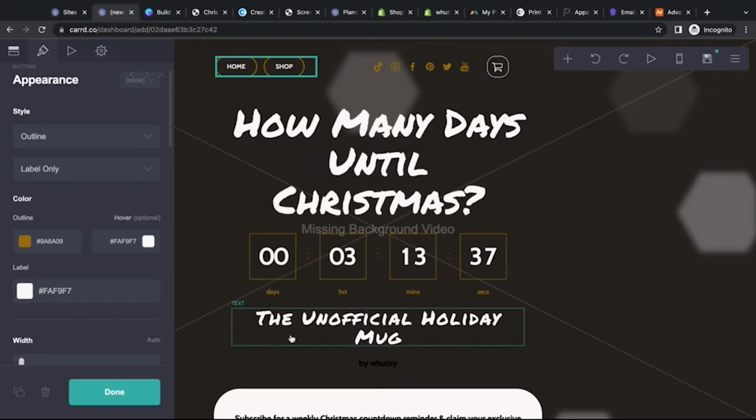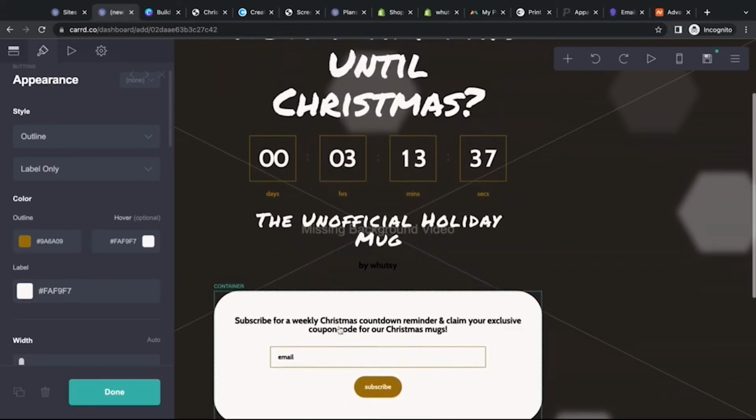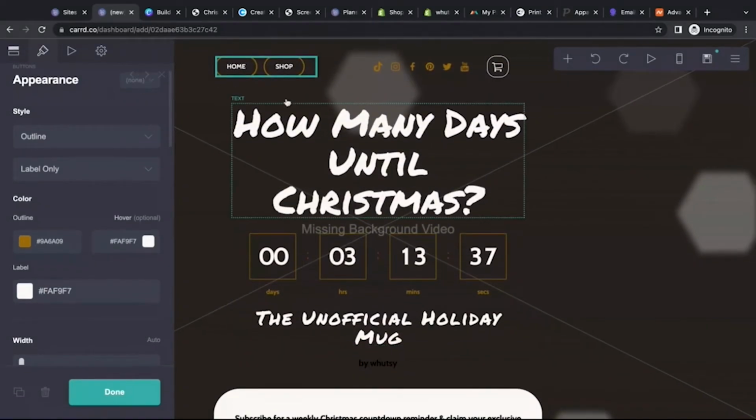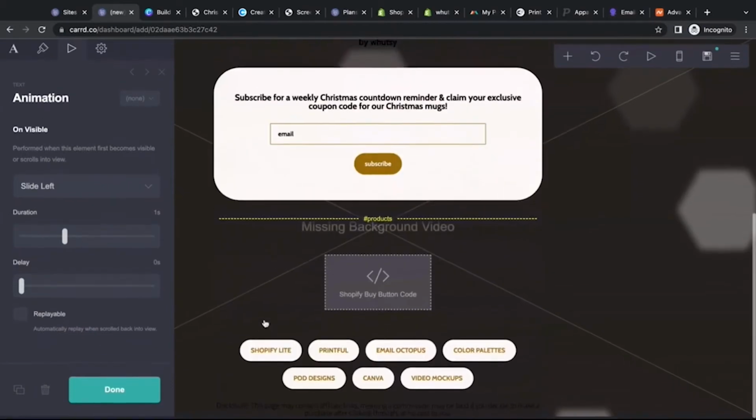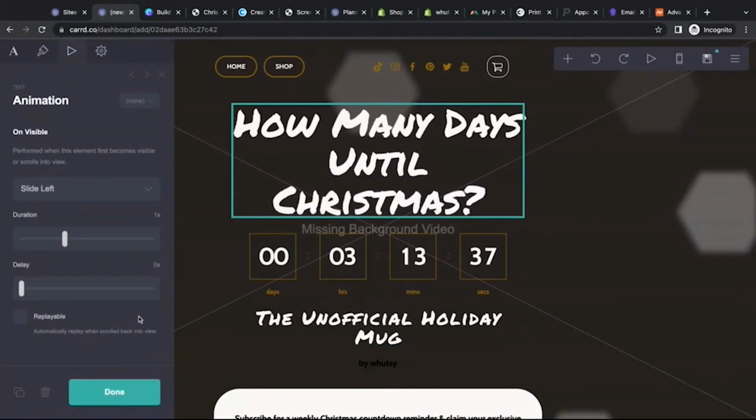All this stuff is very similar in the way that it works. The next section on here is the animation, which is that play button. So you can customize the animations of each of the elements. I have this coming in, sliding in from the left, a little longer duration, a delay. And replayable just means if someone's scrolling down and then back up, it replays the animation.